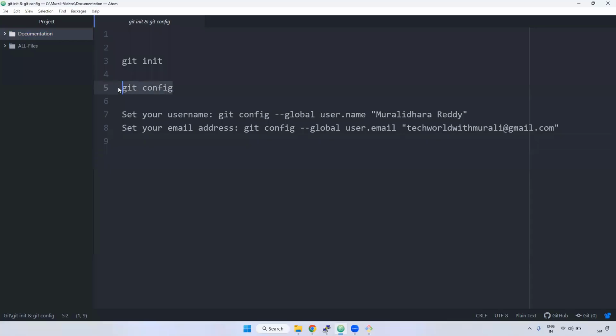Now we can see git config. What is the use of git config? For example, I run some commands and commit the code, but who has committed, when it was committed, who is the author of that particular commit? We have to know, right? Otherwise, someone has committed and we can't identify who.